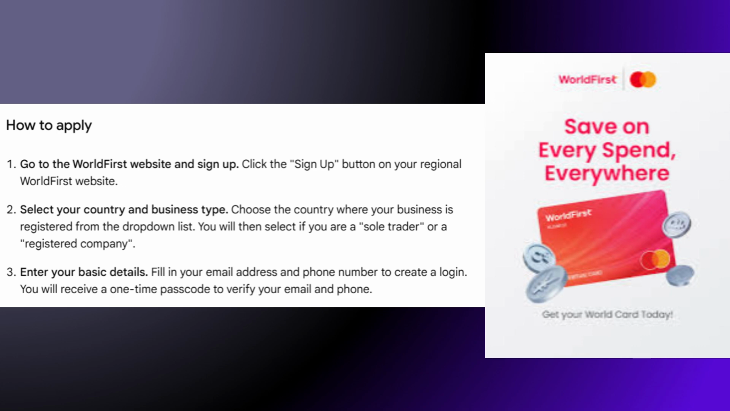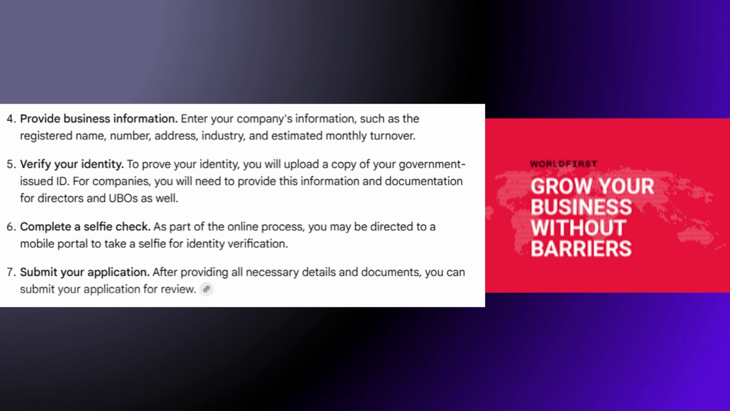Enter your basic details. Fill in your email address and phone number to create a login. You will receive a one-time passcode to verify your email and phone. Provide business information. Enter your company's information such as the registered name, number, address, industry, and estimated monthly turnover.